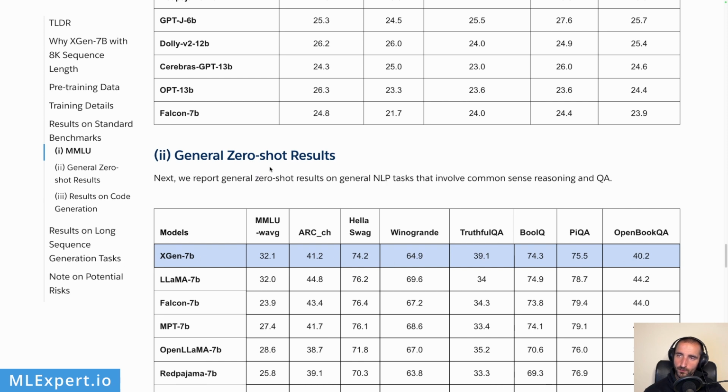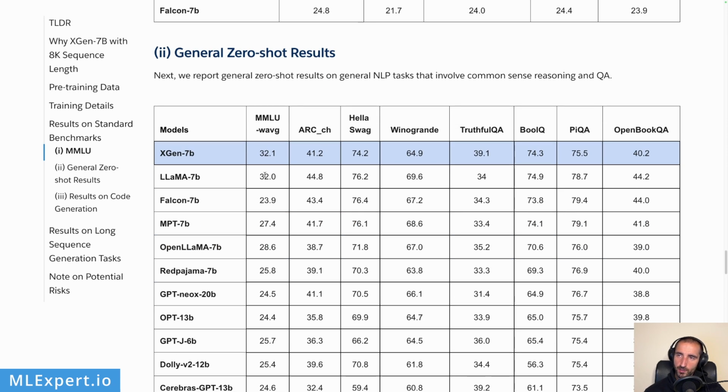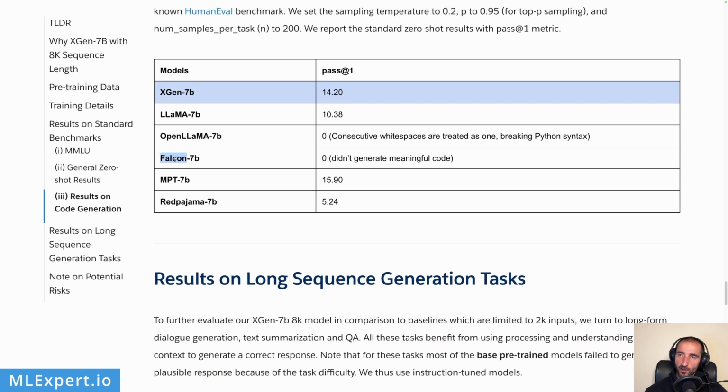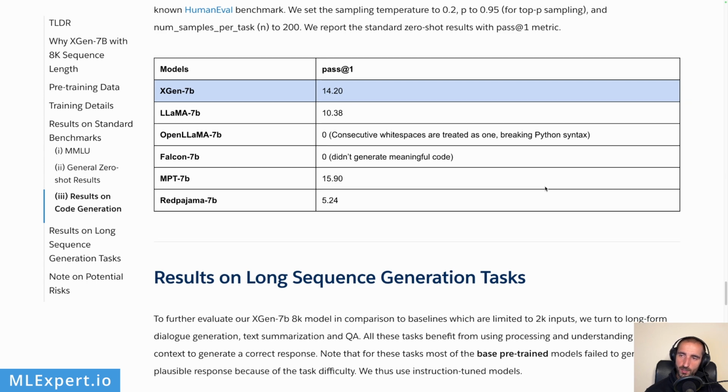They are also talking about zero-shot results. And you can see again that the XGen model is performing very well. Of course, there are sections where this model is not performing as well as, for example, Llama or Falcon. But overall, the performance of the model is very strong, at least on these benchmarks. Here, they're also measuring the code generation capabilities of this model. And it looks like MPT is doing better, but this model is comparatively better than Llama, for example, and Falcon, which didn't generate meaningful code according to this.